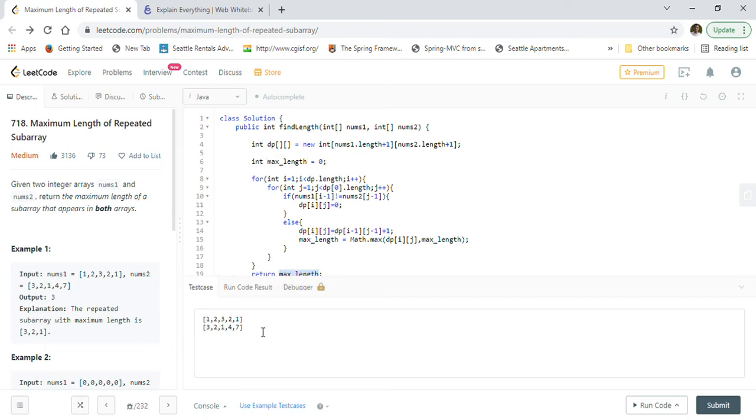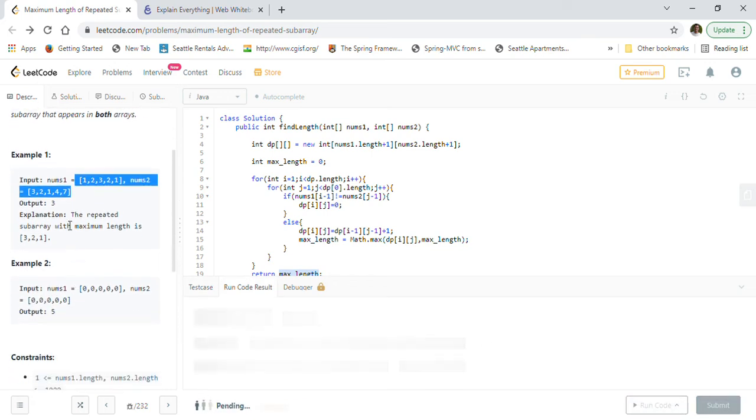So let's go through the example that's given to us here. Let's run this example. We should get 3 here as the answer.